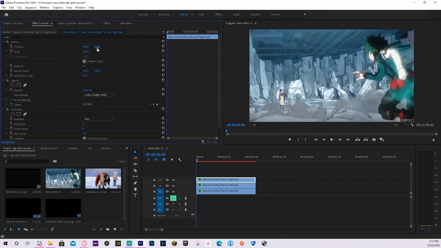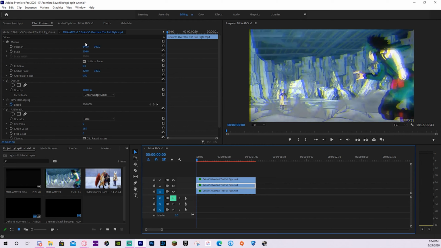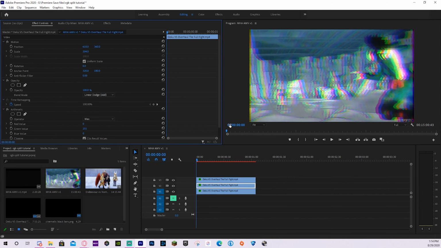Well, what you want to do is move these layers. So we're going to go over to position. We're going to go to this value right here. For this top layer, this is our blue layer. We're going to move it over to the right a little bit. And with our green layer, we're going to move it over to the left. And boom, you have our RGB effect.